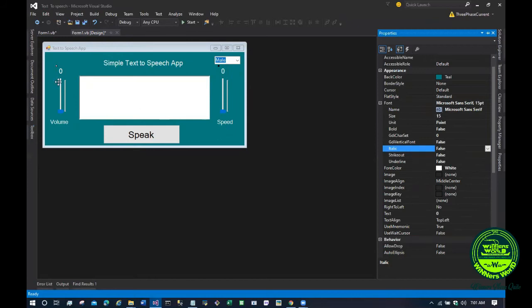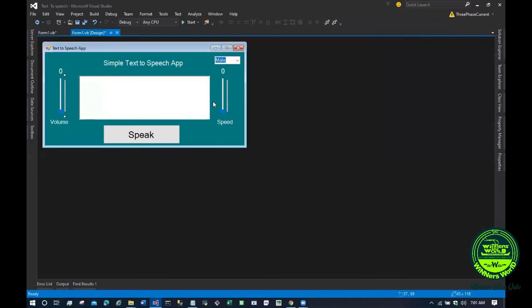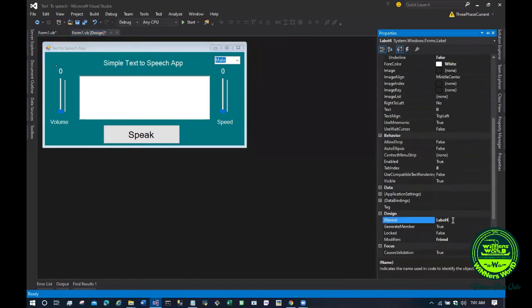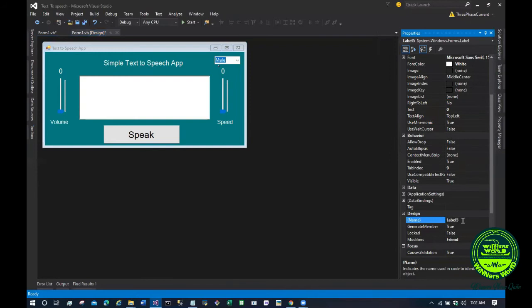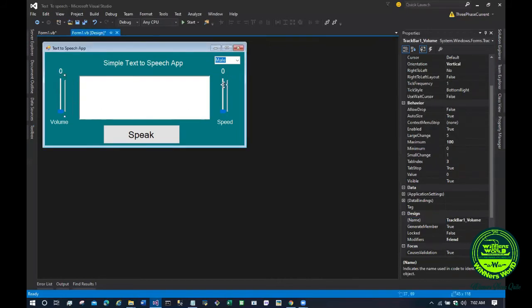Okay, so now let's first do away with the volume. When the volume changes, there's an event that changes this one. It should check if this value is changing. So let's give it a name to be label underscore volume, and this one to label underscore speed.